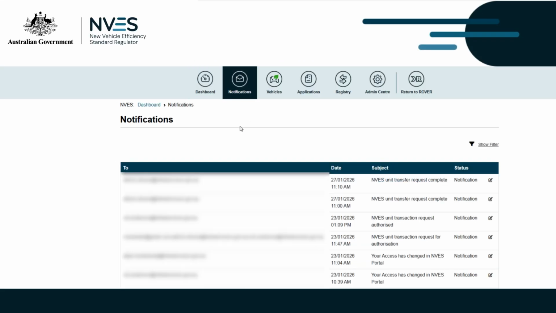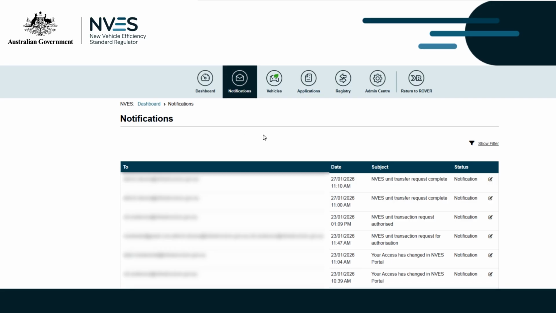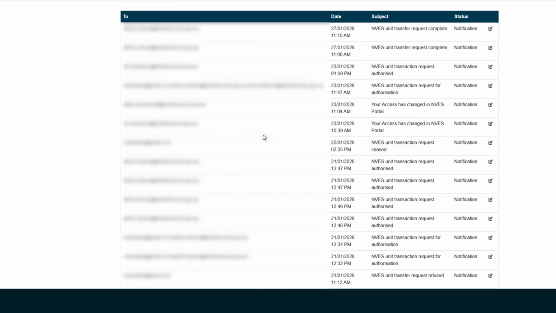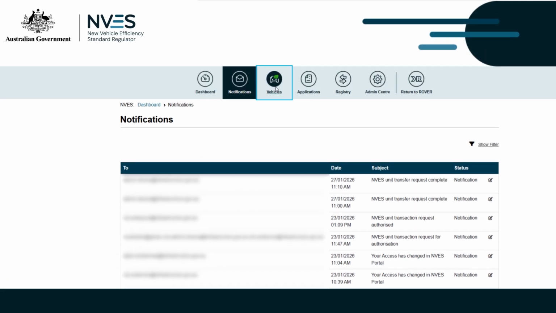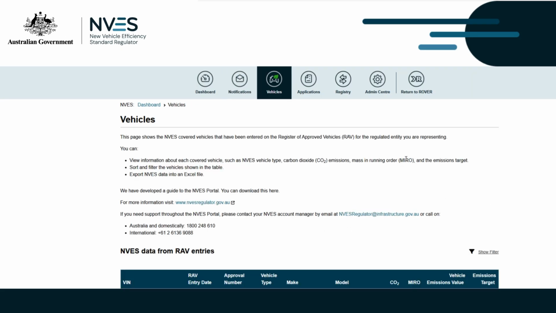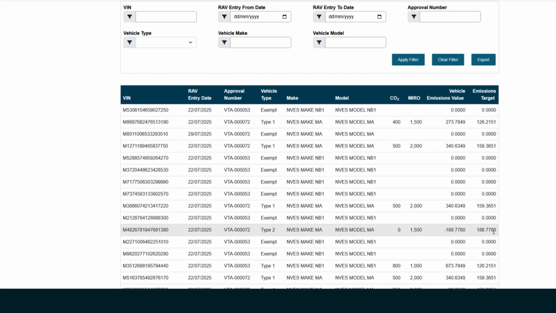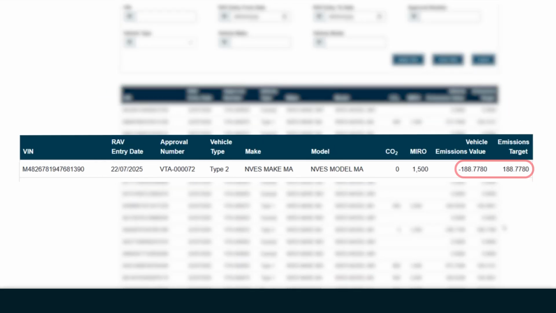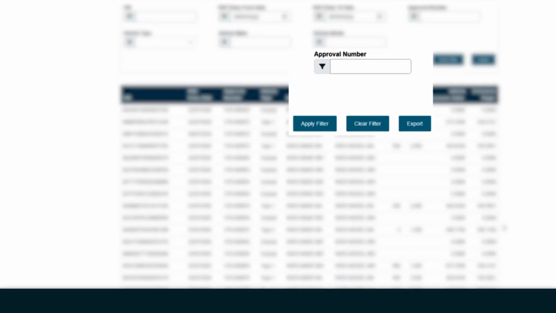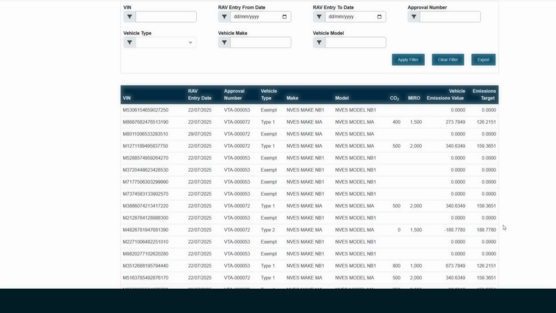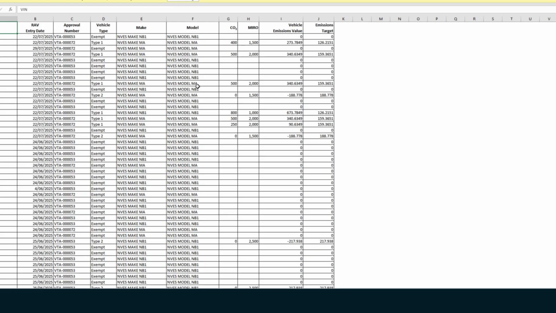The Notifications page displays outcomes of applications and requests for information from the regulator. The Vehicles page lists the entity's covered vehicles as entered on the Register of Approved Vehicles, or RAV. It shows each vehicle's emissions target and its performance against that target. Users can filter, sort, and export this table to a spreadsheet for their own records.